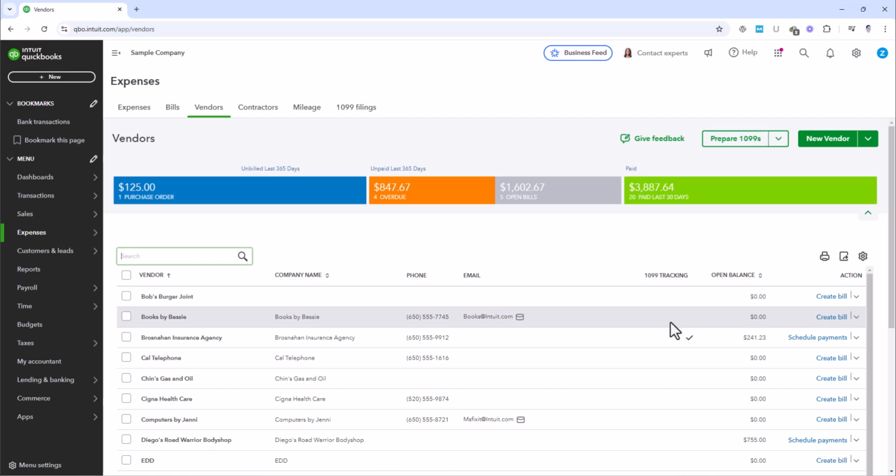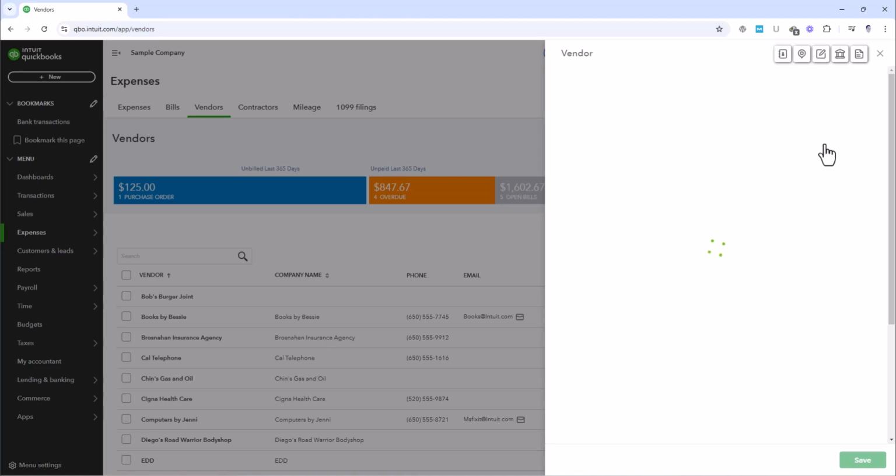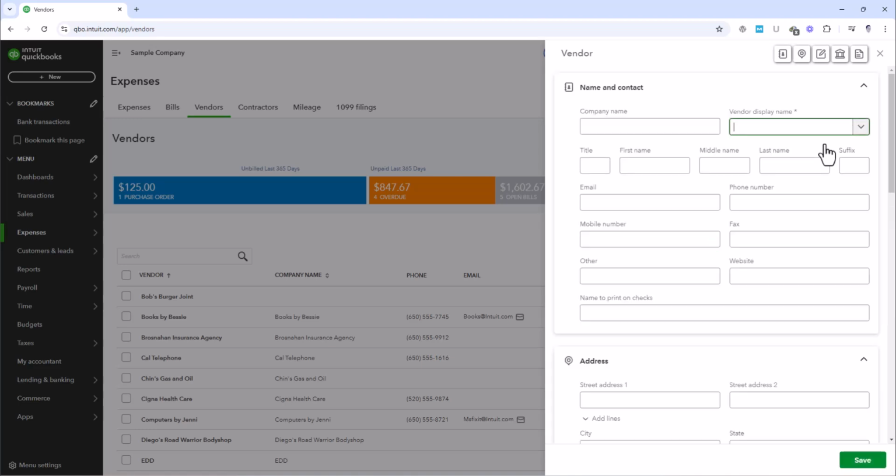To add a new vendor, look for the New Vendor button. This is your gateway to entering a new vendor into your system. Clicking this button will open a form that is quite similar to what you've used for customers, but with fields adjusted for vendor details. When adding a new vendor in QuickBooks Online, it's crucial to input their information accurately to ensure smooth transactions and accurate reporting.